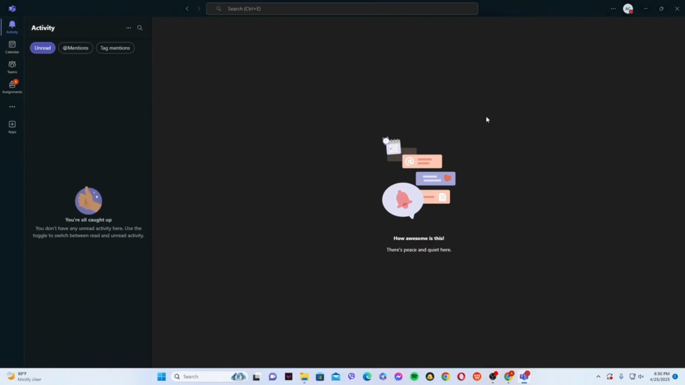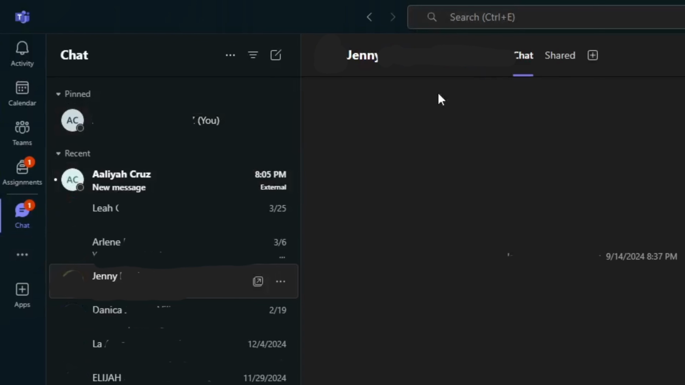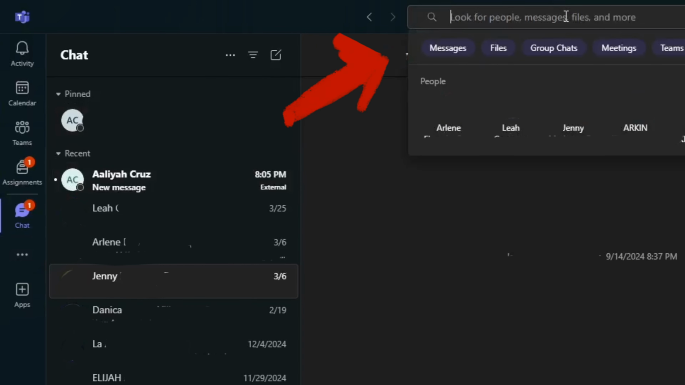For this video, I will show you how to block someone on Teams. First, click on the three dots on the left toolbar and choose Chat. Now you can see your contacts, or you can search for someone on the search bar.